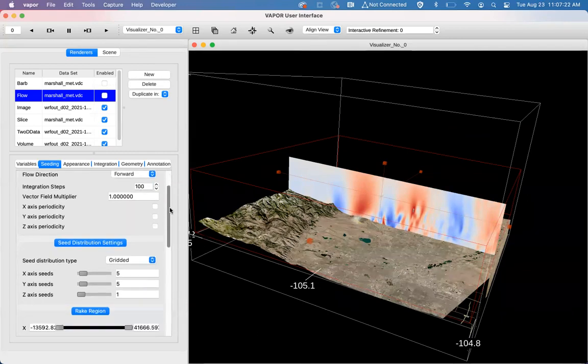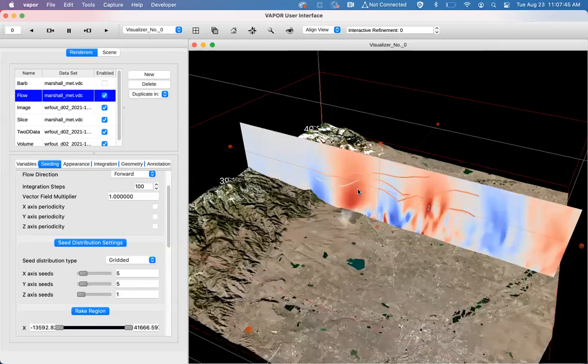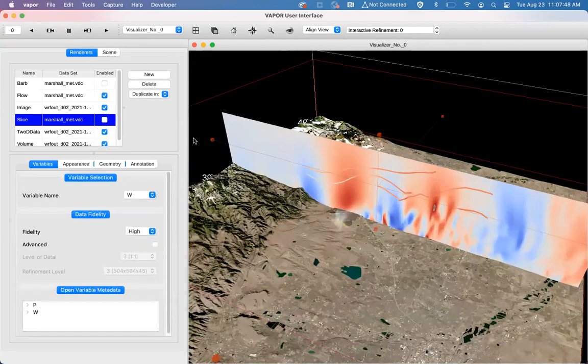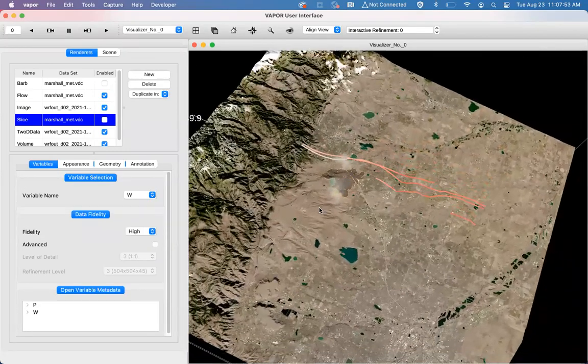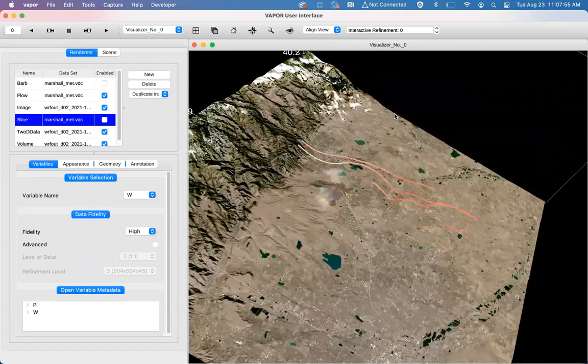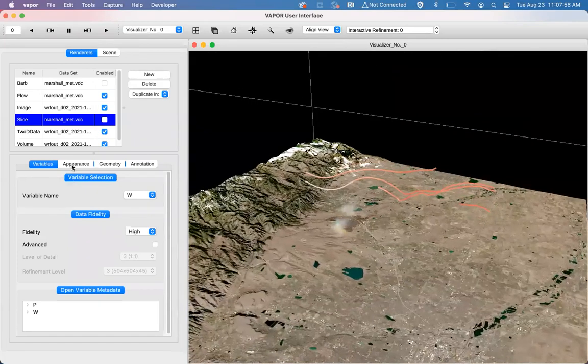The seed distribution settings are over here. There are several ways to generate what we call seed points, which is the origin from which your flow lines begin. You can create them in a grid. By default, we have 5 by 5 by 1 on X, Y, and Z. If I just turn flow on, you'll be able to see what that looks like. Let's turn off our slice just to get a clearer view. So right now, is that right? Right, yeah, I see what's happened here.